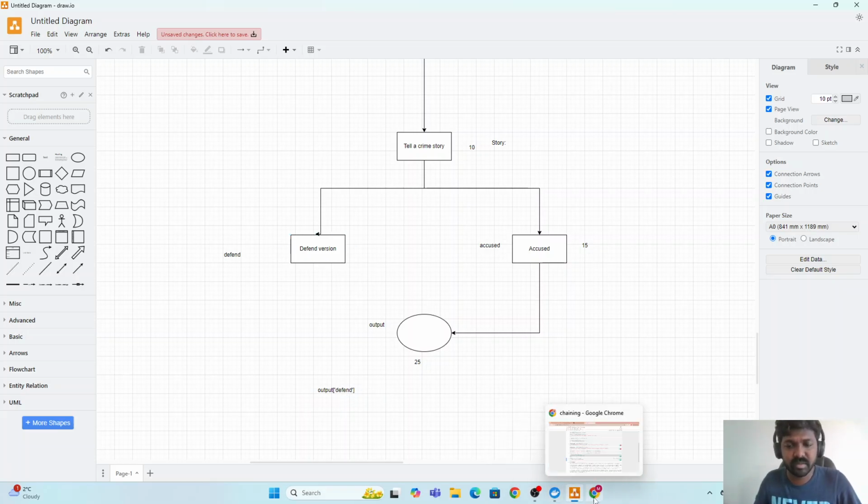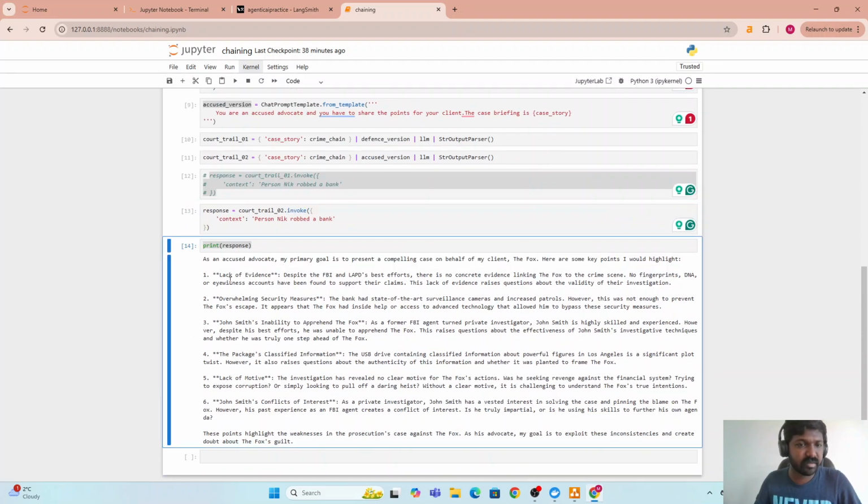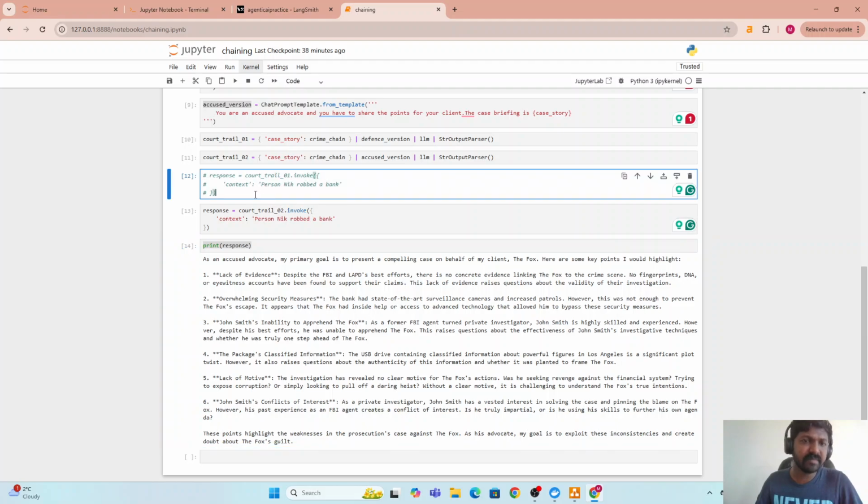So I just want to let you know before we proceed further. Okay, so in this we have successfully tested court trial 1 and court trial 2. So the judge listened to the court trial, what it was saying, and the accused statement as well. So these are the points. Now we are going to consolidate these two parts. We are running it parallelly. How do we do that?